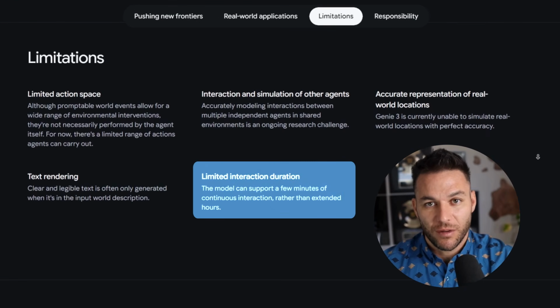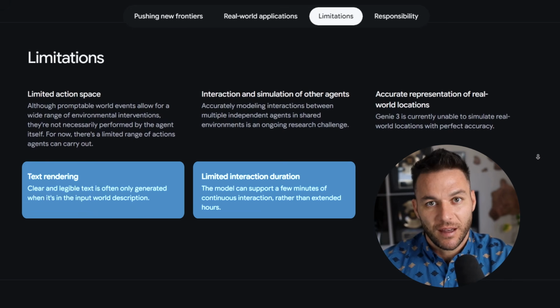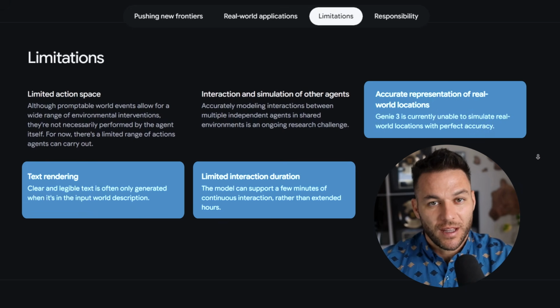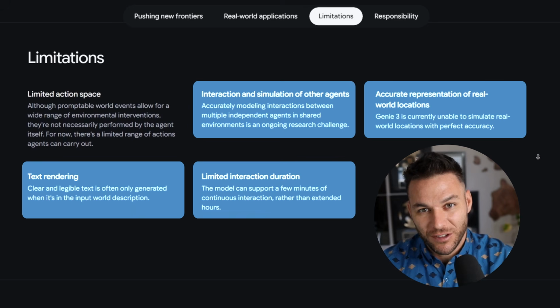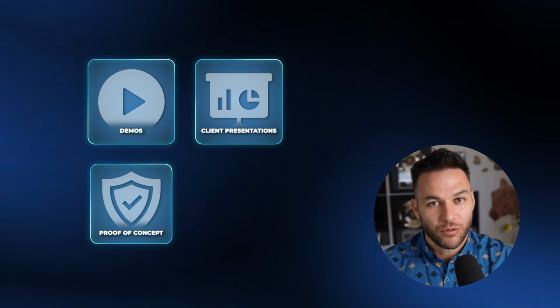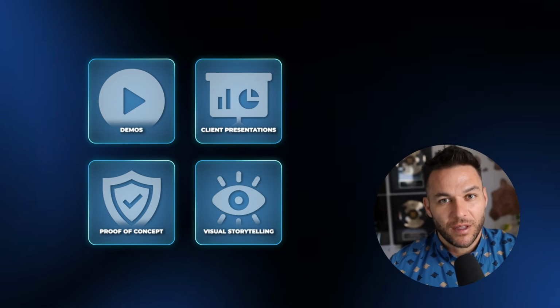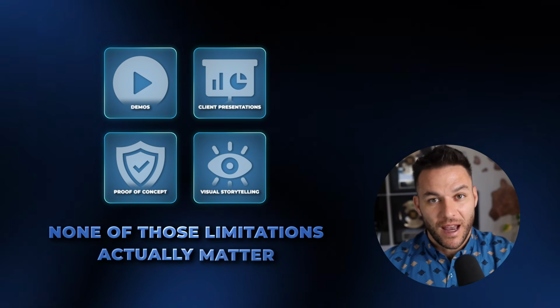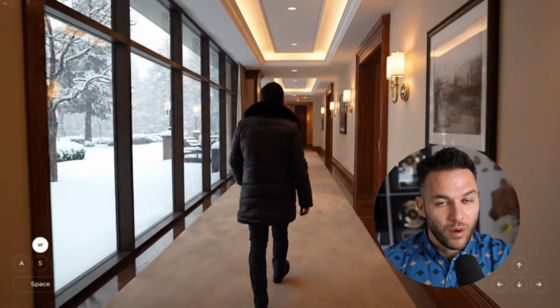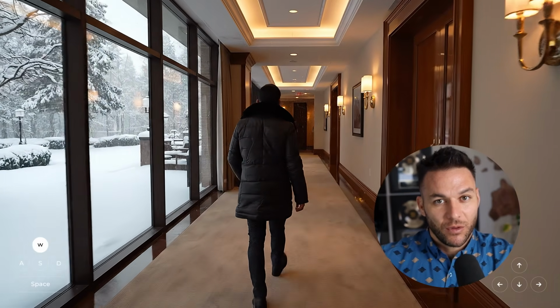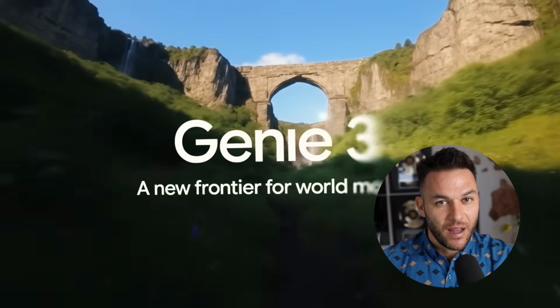World sessions run for several minutes, not hours. Text inside the environments does not always render cleanly. Simulating real-world locations with precise accuracy is still a challenge. And complex physics interactions between multiple objects at once can get inconsistent. But here is the key insight. For demos, for client presentations, for proof of concept content, and for visual storytelling, none of those limitations actually matter. You do not need a 2-hour simulation to show a hotel client what their lobby could look like in December. You need 2 minutes, and Genie 3 gives you that right now.